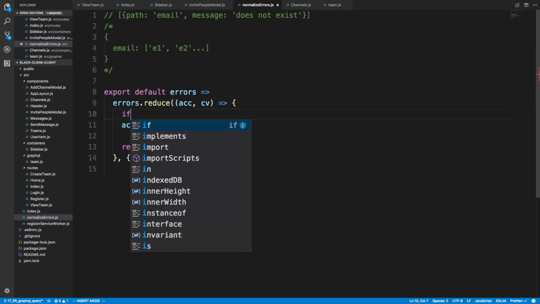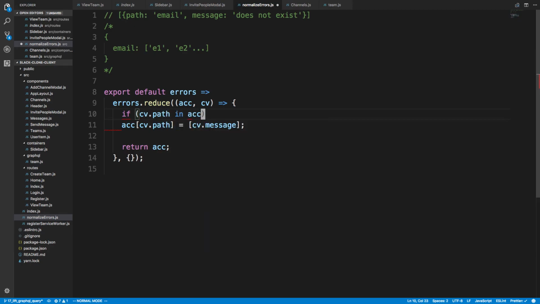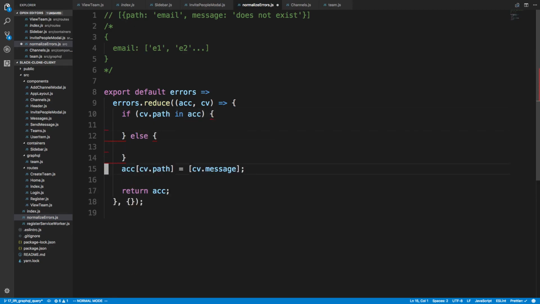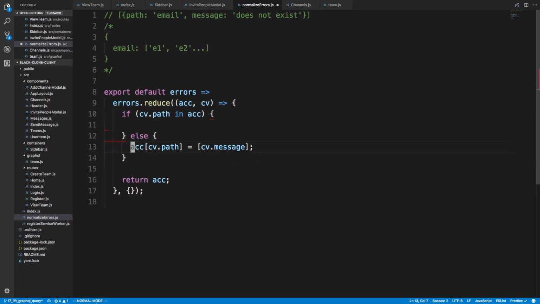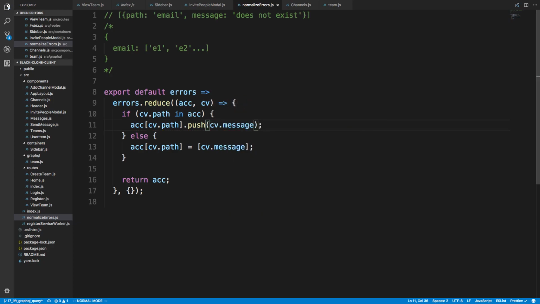So really we want to check. If cv.path is in accumulator, else we do something else. If it's already in it, we don't want to set it like this, right? Really what we want to do is push. You want to add a value to it. So now we're going to loop through this, convert it to an object like we like it here. We're going to take the path and check if it's in the accumulator. If it's not in it, we're going to create a new array with the message, one of the error messages. Otherwise, we're going to push on a new message.